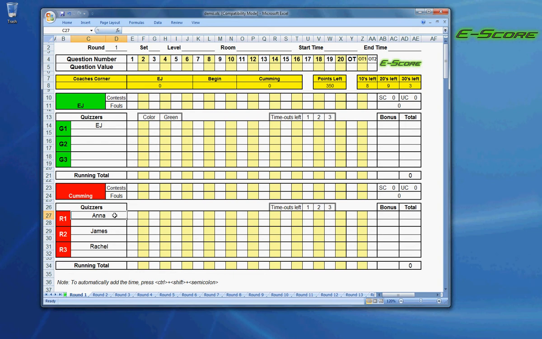Okay, now again, if you saw the roster tutorial, you'll know do not put spaces after names. So take for instance here Anna. I'm going to put Anna, not Anna space space, because eScore will recognize those spaces. So make sure you just put in the name.